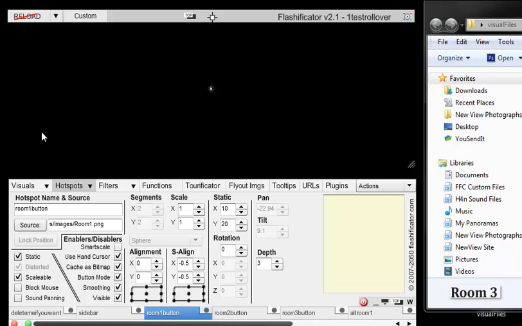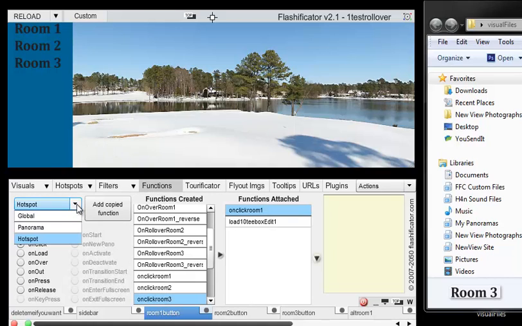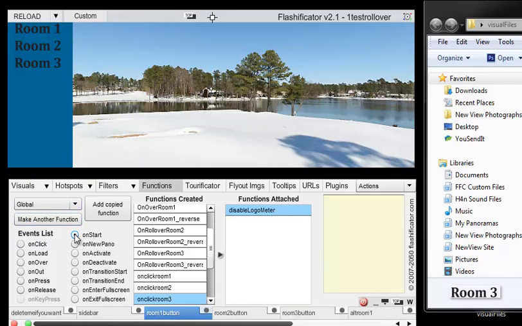If you notice when we reload, none of the rooms are in their OnClick state, even though this one is in place. So what you want to do is assign a global function. So change hotspot here to global. We want to change it to onStart, and then what we want to do is assign the OnClick room 1 to that, and when we reload, room 1 should be white now, which indicates the pano that we're on.